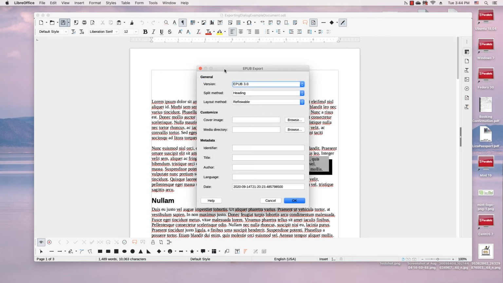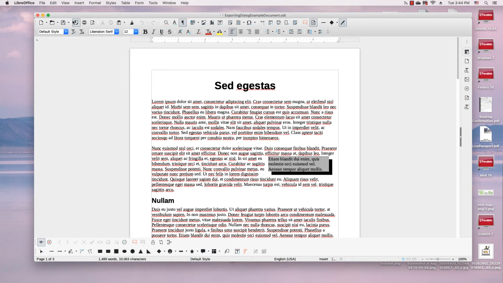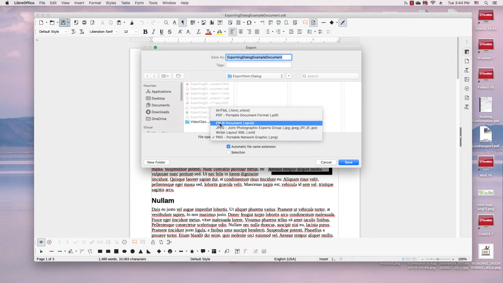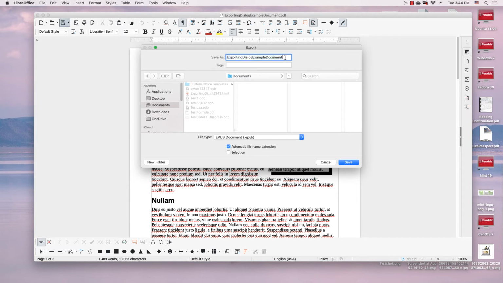Selecting the EPUB item and then clicking Save will launch an EPUB export dialog that gives you several settings, such as adding various metadata and choosing the method for separating sections and pages. In the Export dialog, choose EPUB document in the File Type drop-down menu. Choose a folder where you want to store the new document. If you want to give it a new name, type a desired name. Click the Save button.